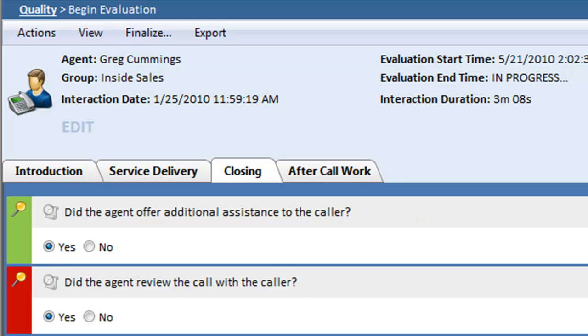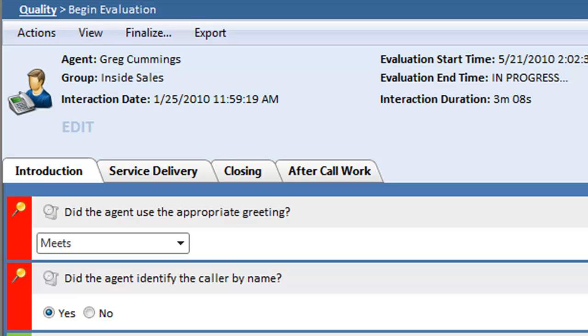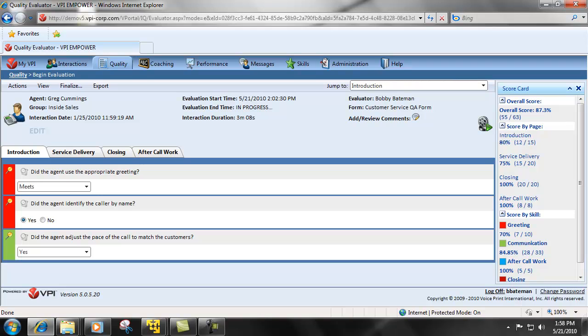With the ability to assign a skill and a call segment to each question, you're able to report on both how well employees are performing on a skill, such as communication, which occurs throughout the entire interaction, and how well they're performing during key call segments, such as introduction, closing, or after call work.